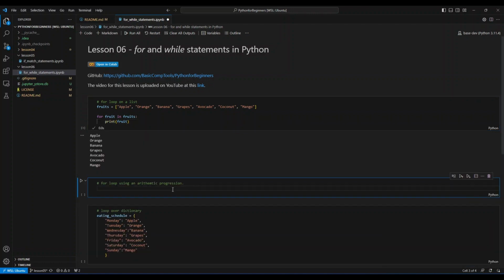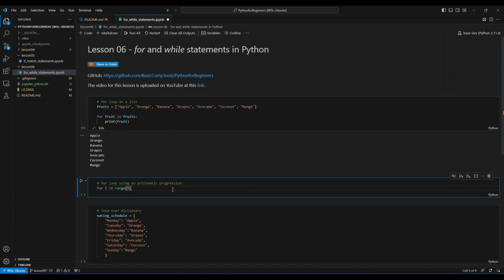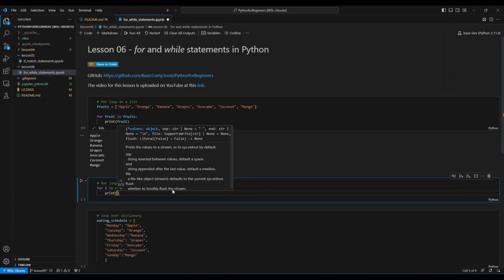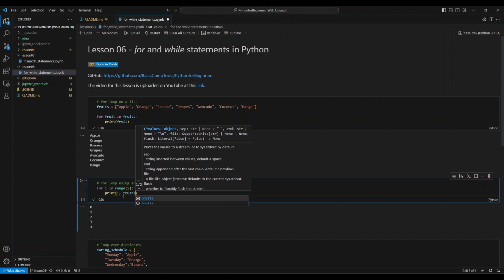If you would rather iterate over an arithmetic progression, a sequence of numbers, rather than individual elements of a sequence, you can use the range function. So you can say for i in range, for example, 5, and then use i, which will generate numbers from 0 to 5. We can use this to iterate over the elements of the list as well.